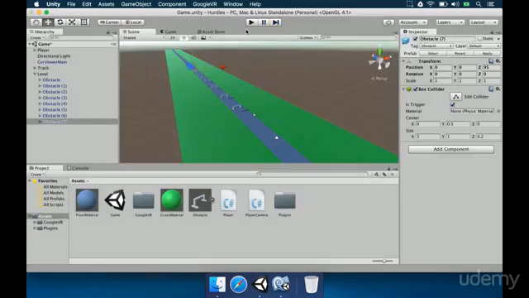So in the next video, we're going to work on making a finish line and also an interface to display the time of the player. See you in the next video.